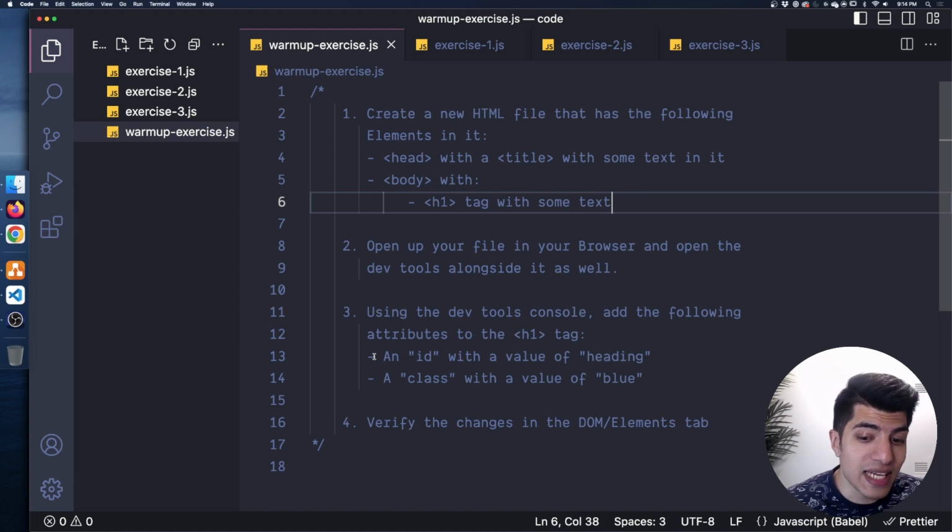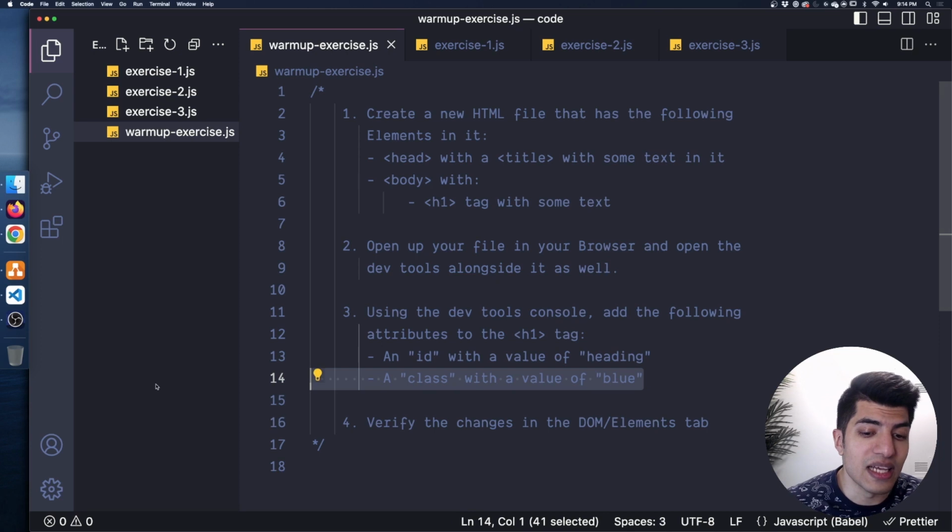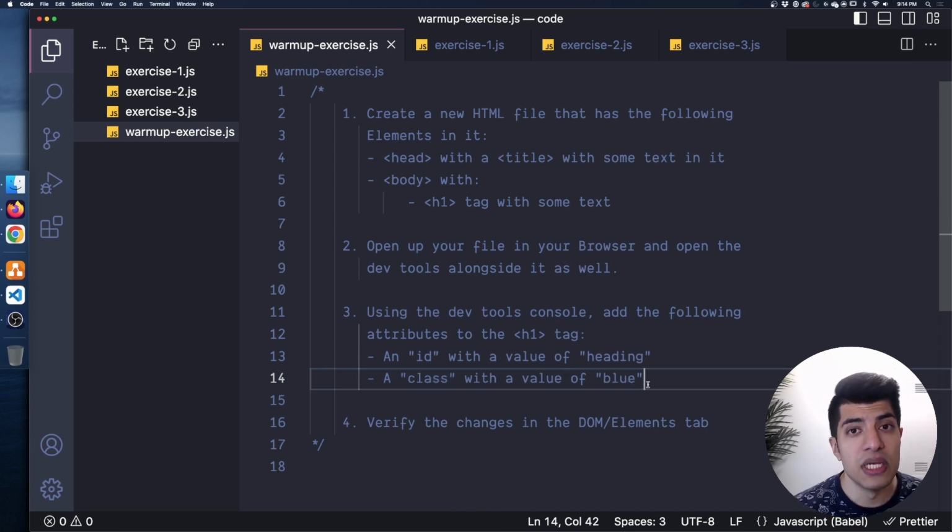So add an ID attribute to the h1 tag and give it a value of heading, and then also add a class attribute and give it the value of blue. Then switch back to the elements tab in the DevTools and make sure that in the DOM it's showing up correctly with an ID and a class as you set it. So give that a shot, and then we'll go through it together.